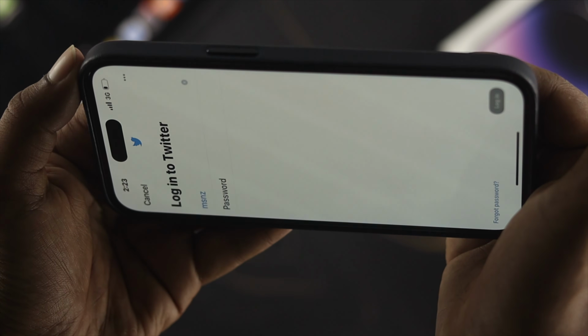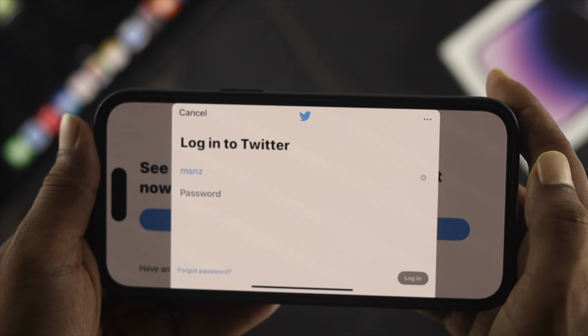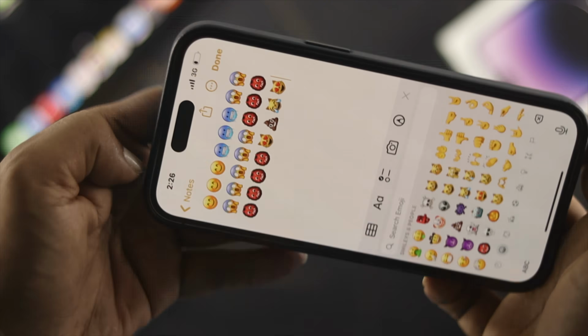These are the ways that you can follow to solve your auto rotation issues on your iPhone 14 series or any other iPhone with iOS 16.